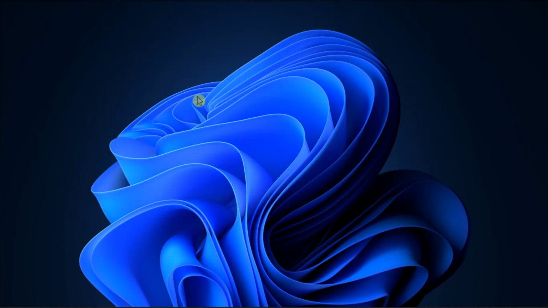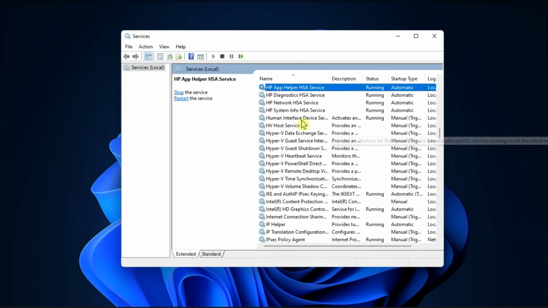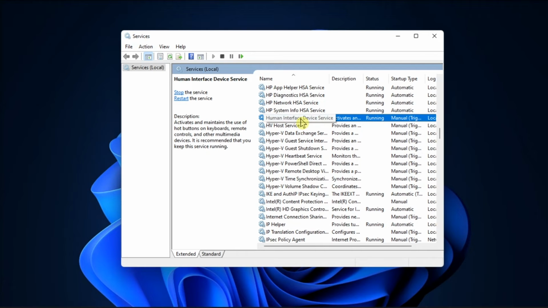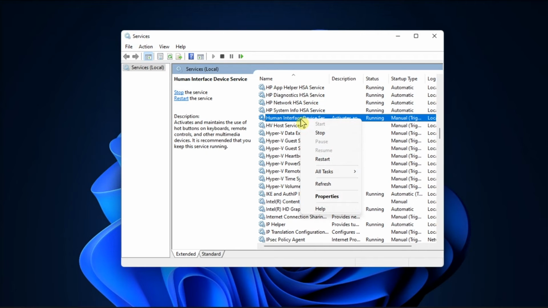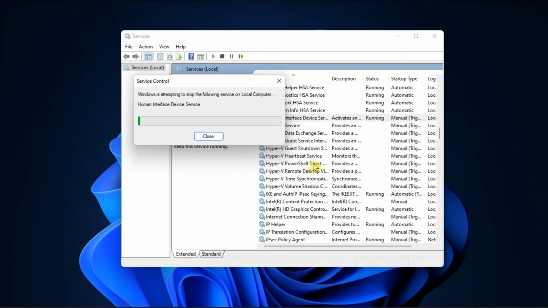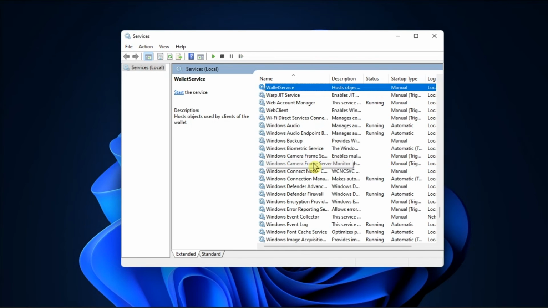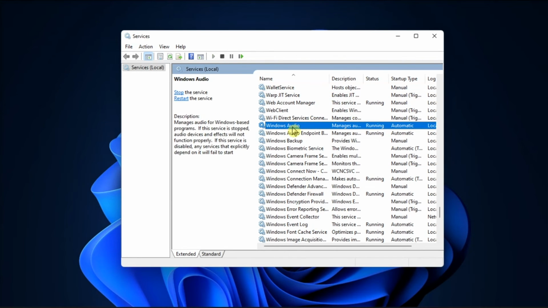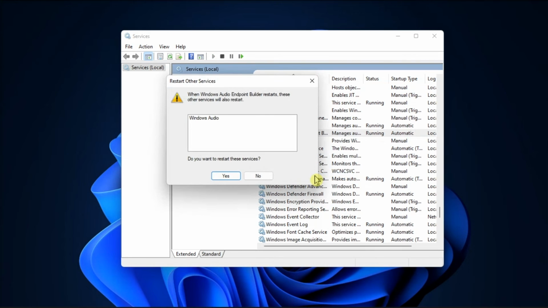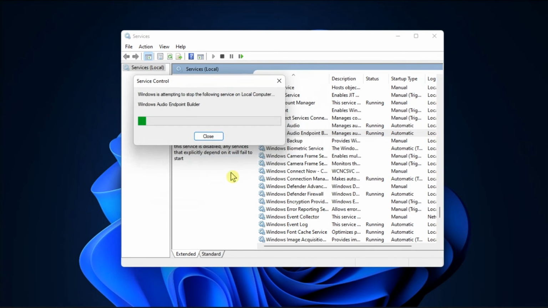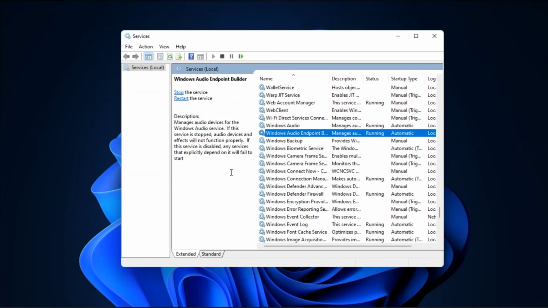And finally, restart relevant Windows services such as like this. Then right-click on them and select Restart one by one in the Services menu. So that's what you should do if Voice Access is not working on your Windows 11 computer.